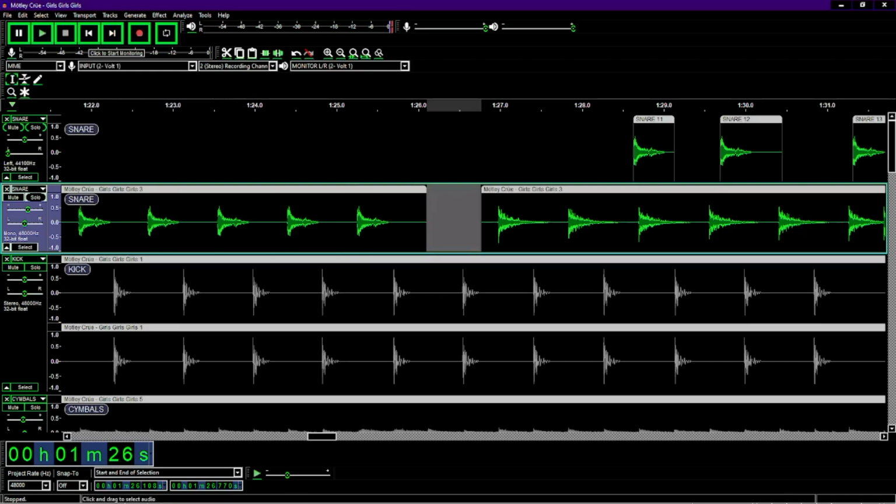So you see, I hit that split cut, under the special there. Yeah, that's how you get the track to cut what you highlight.